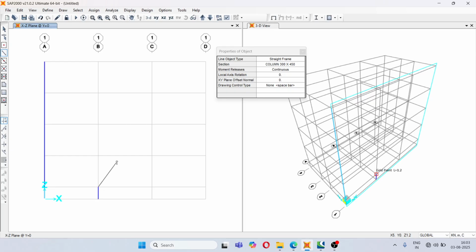So one by one we'll mark the columns. You just need to left click, and to go back right click, so that command remains active, and then you can restart. Okay, I think we have modeled the columns here.